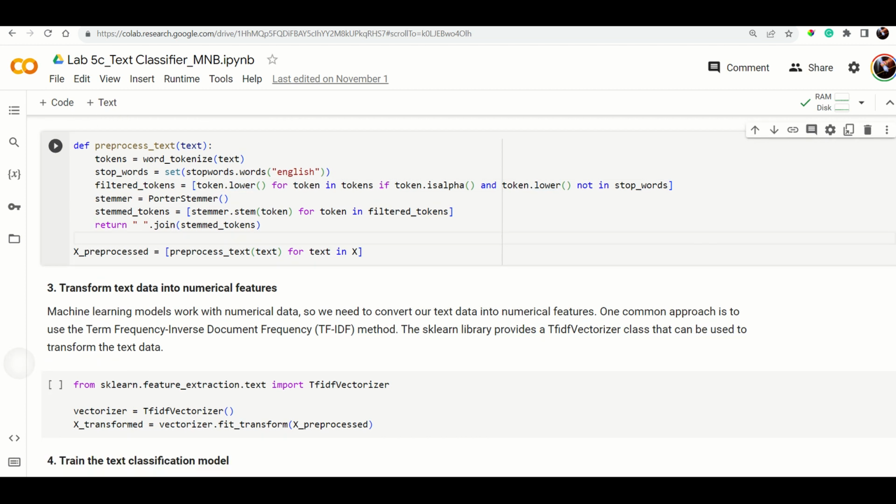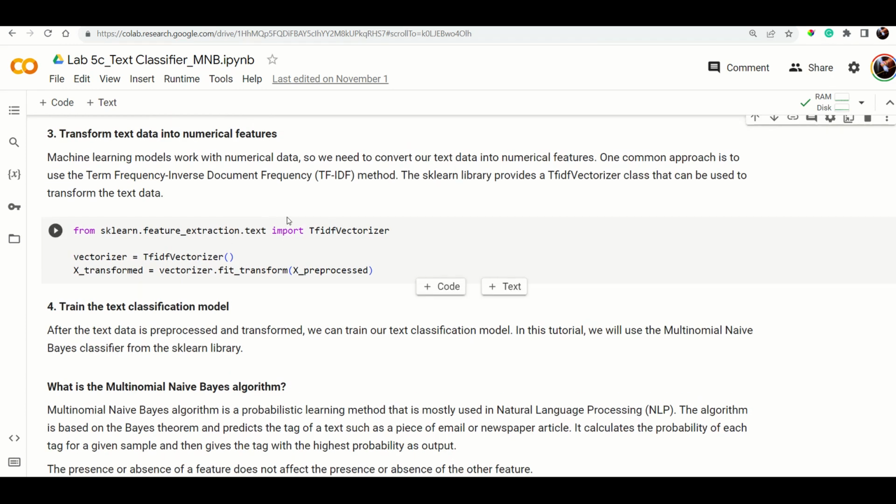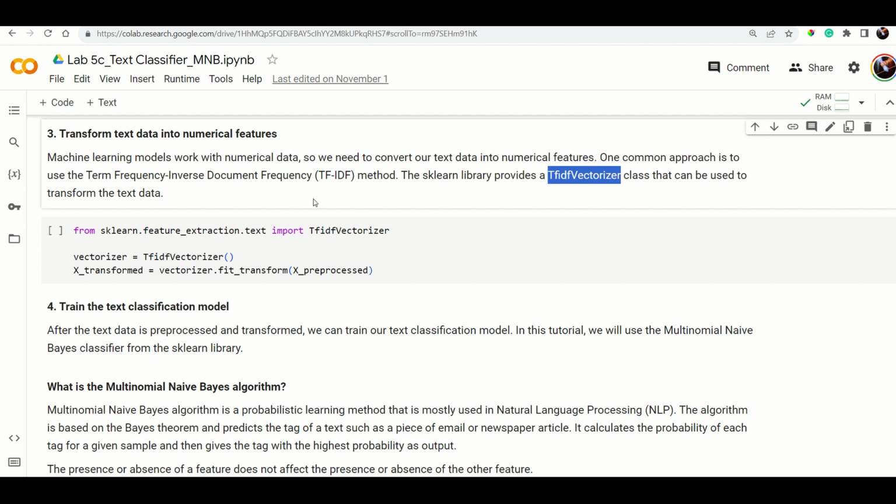Now we need to transform the data into numerical features. So how could we do it? We already know that there are different ways for doing it. Either we can use TF-IDF, or we can use the TF-IDF vectorizer class. So here we are trying to use the TF-IDF vectorizer class, so that it will make our life easier.